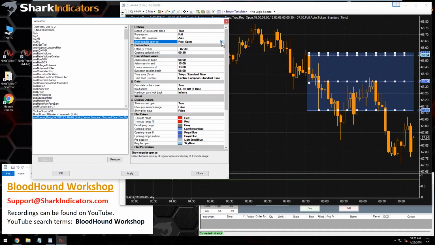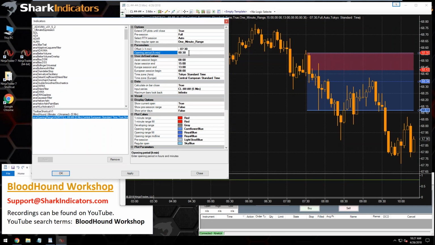Oh, I think I did change this. Well, let's see what happens if we use the 1 minute range here. So just hit apply, and oh, I see. It'll give us both a 1 minute range and whatever our custom opening range period is. Interesting. All right.